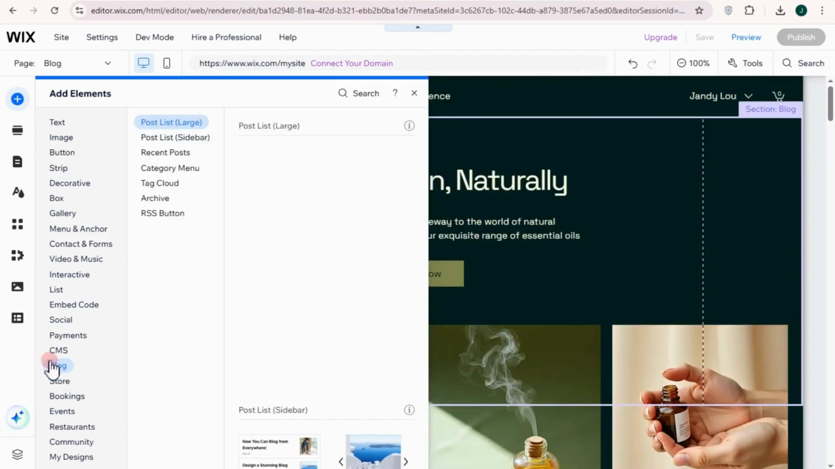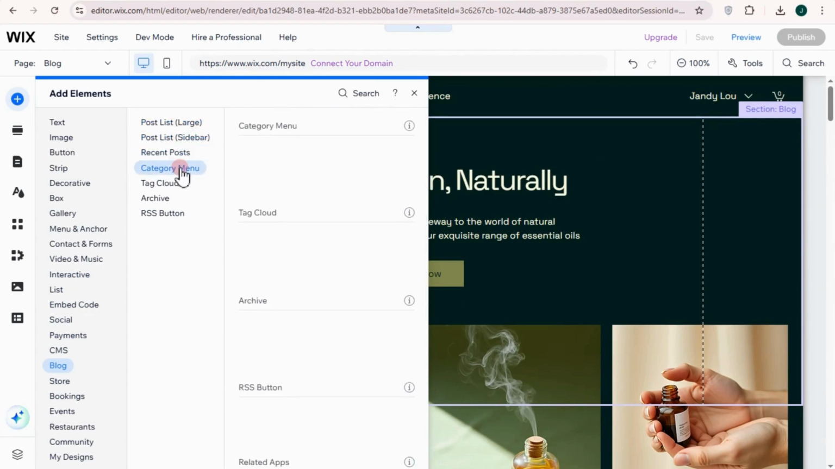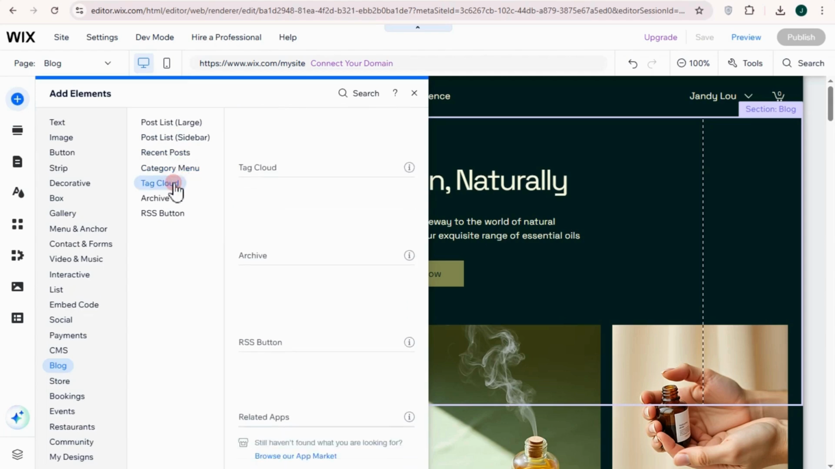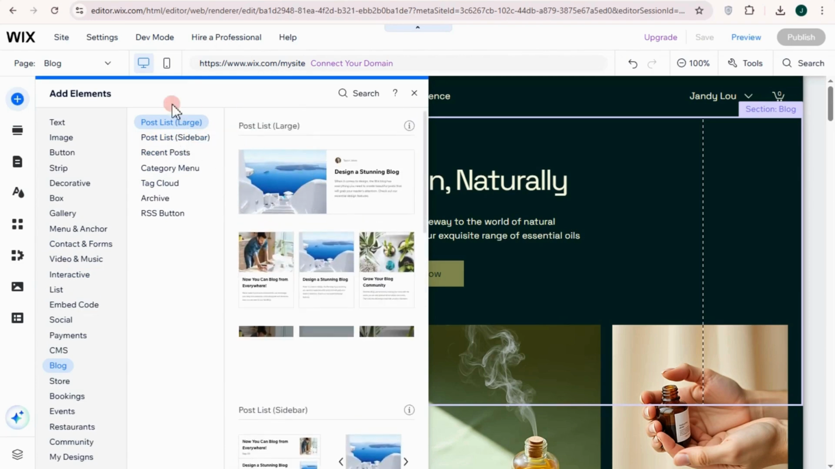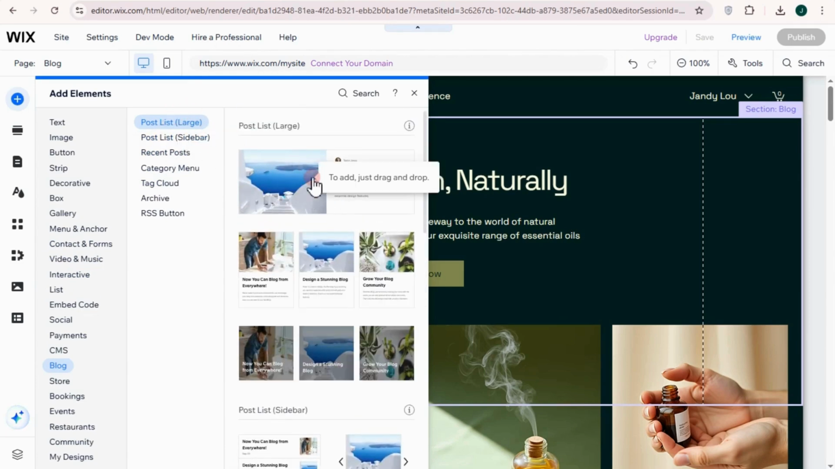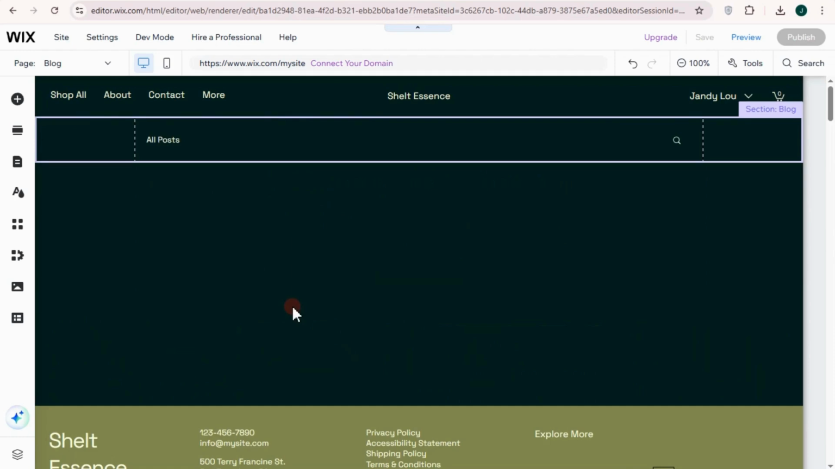So here you have your choices. You can choose post list large, post list slide bar, recent posts, category menu, tag cloud, and so on. So basically, I'm going to add a post list here, which is this one, a large one. But actually, everything is up to you. So I'm going to add this one right here, and then it will be added to my page.